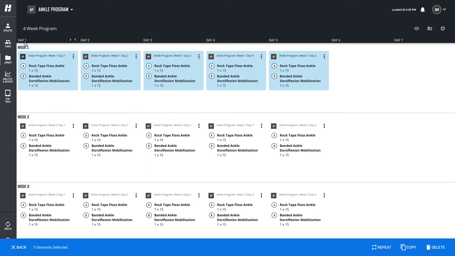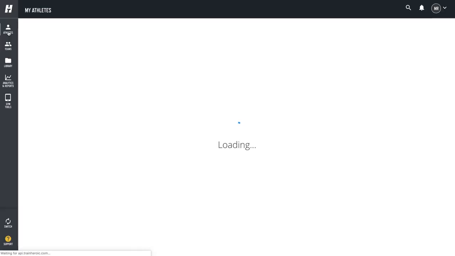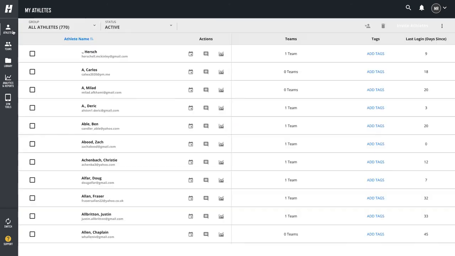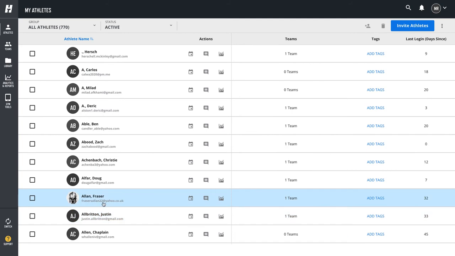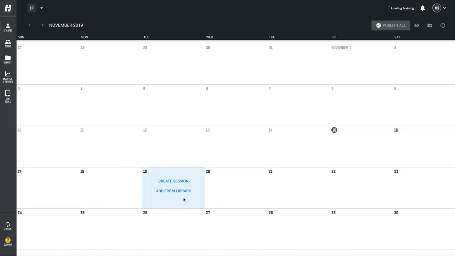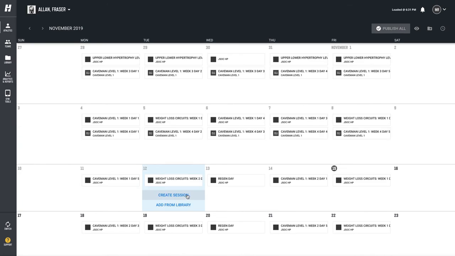But the beauty of that is if I work with somebody and I realize I actually just need to add that program for them, I would just go to athletes, and you have access to all the athletes. Let's say it's Alan that needs it. I'd simply go to Alan's calendar. I'd tell Alan after I met with him, hey, I'm going to put this program on your calendar. It's going to be 4 weeks and you're going to start it today.